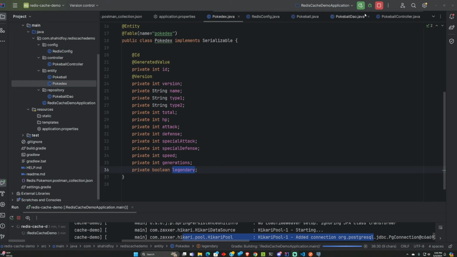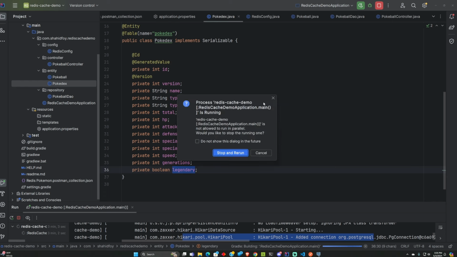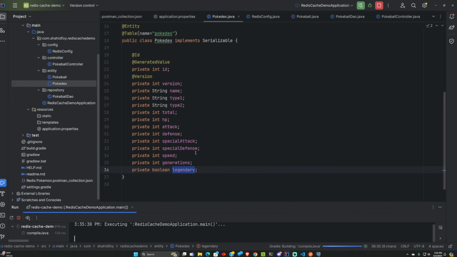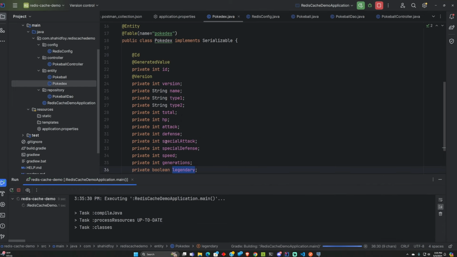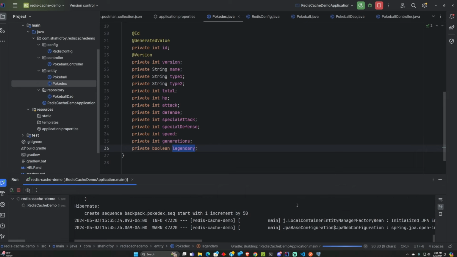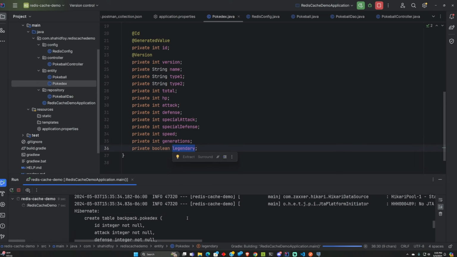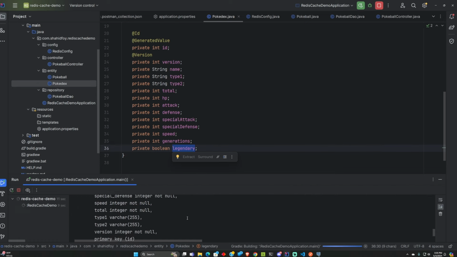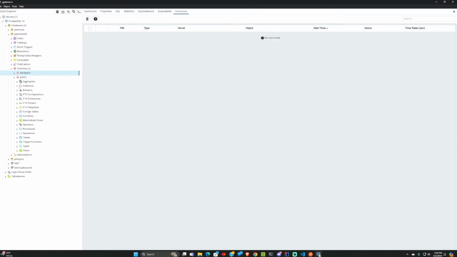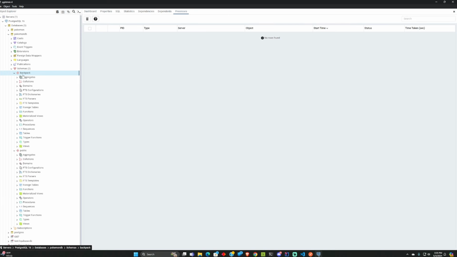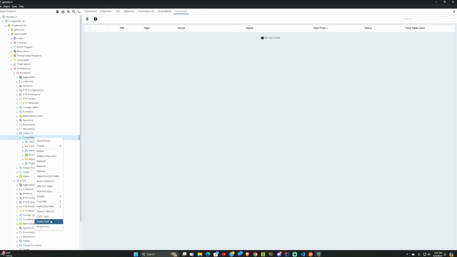Now that our entity is created, we should be able to run our application again, and it should be able to create this new table in our Postgres database. So I'm going to give this a run. You can see that it executed a create table statement here. I'm going to go into the pgAdmin, open up this backpack schema, go to the tables, and we'll see that we've got a Pokédex table here.